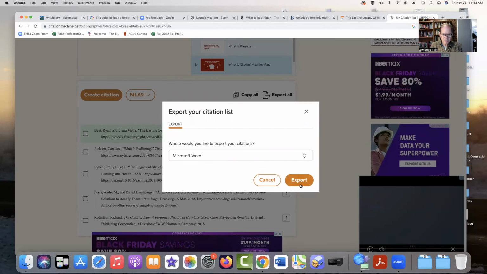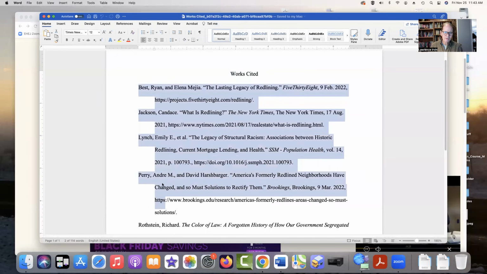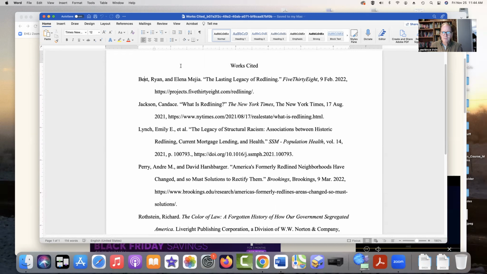Notice it's got Works Cited, the top centered. It's double spaced throughout. It's alphabetic order. It has the hanging indent. And all these things are cited correctly. Whatever needs to be in italics, whatever needs to be capitalized, whatever needs to be first, second, third, it's all formatted correctly. So what you can do is you can copy all this and put it on a separate page at the end of your paper, and you're done.